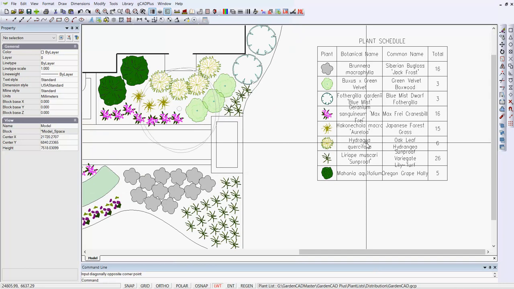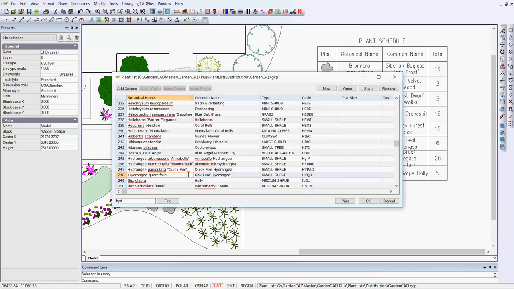So I hope that shows you the add plant command, which tags individual symbols with entries in the plant database file. Well, I've chosen the option to edit the plant list. I've dived in there. Entry 248 is hydrangea. I've corrected the spelling error, so I can OK it.